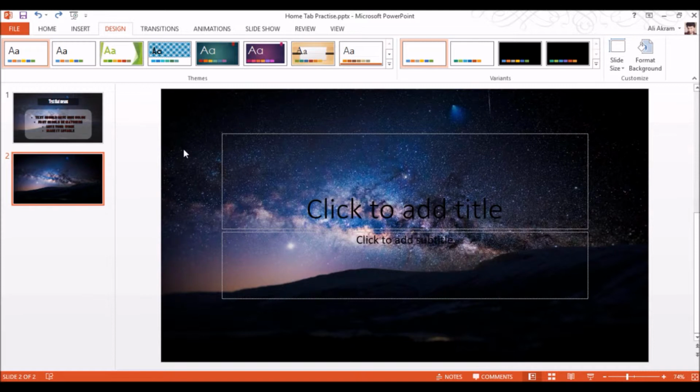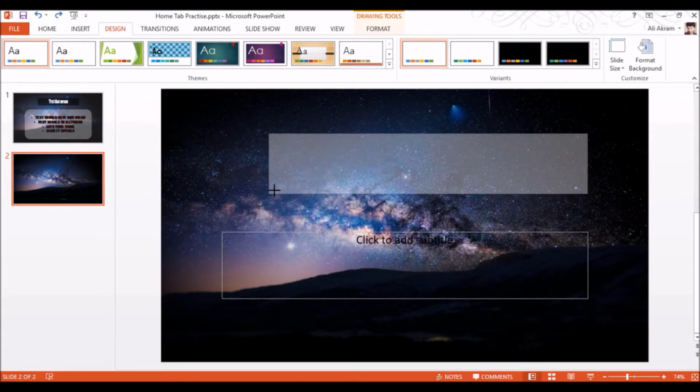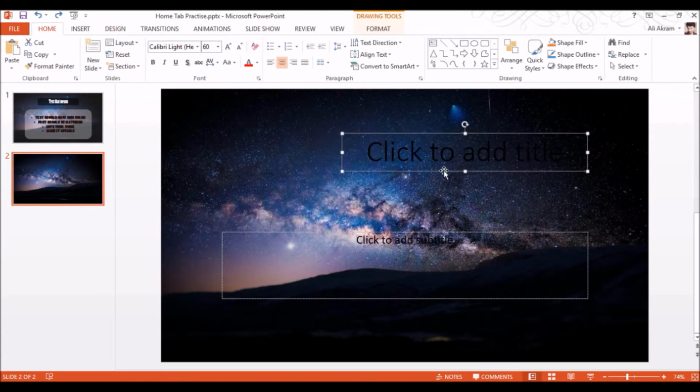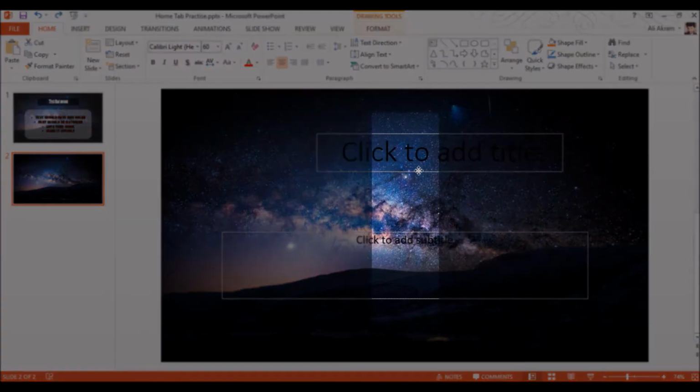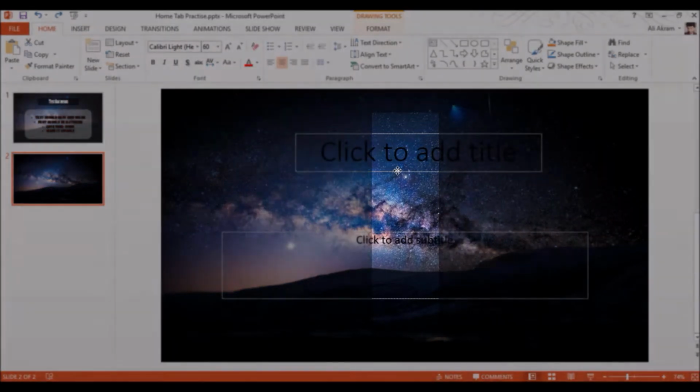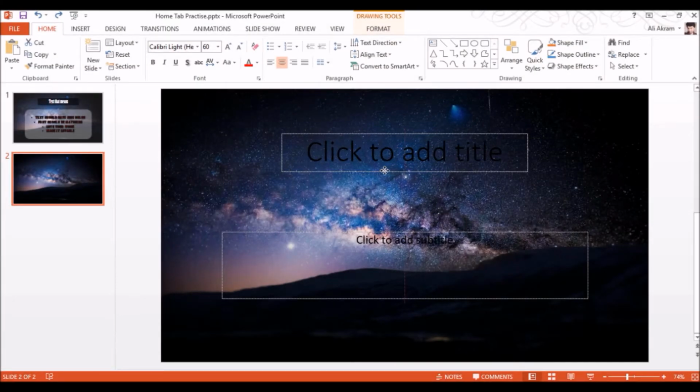Next, we'll deal with text boxes. This is a text box which we can scale down. We'll scale it down to a suitable size and try to move it towards left until we see a guide which marks the middle of the slide. Here it is. Once we click inside this text box, this text goes away. We'll write our own text.